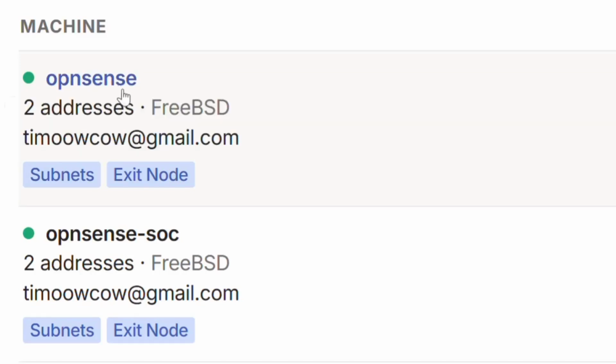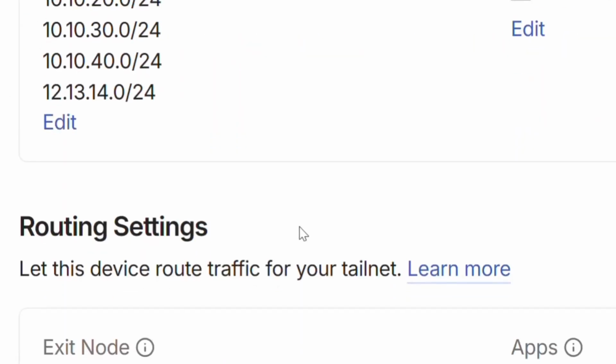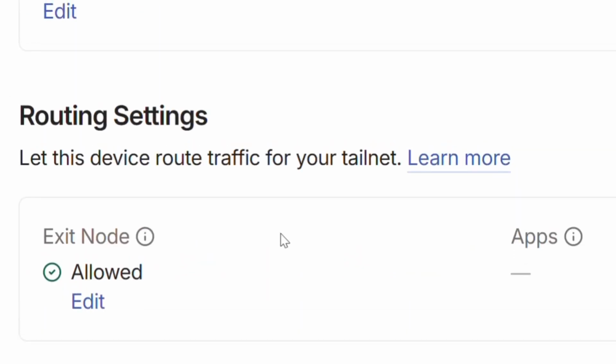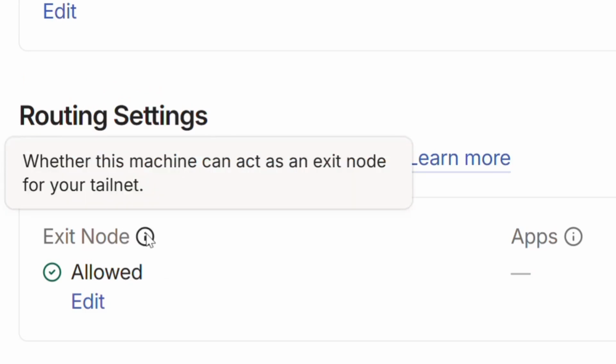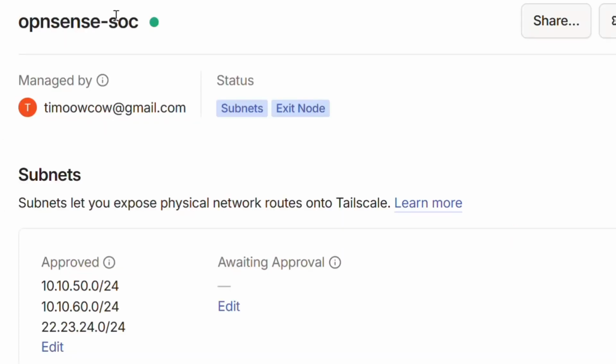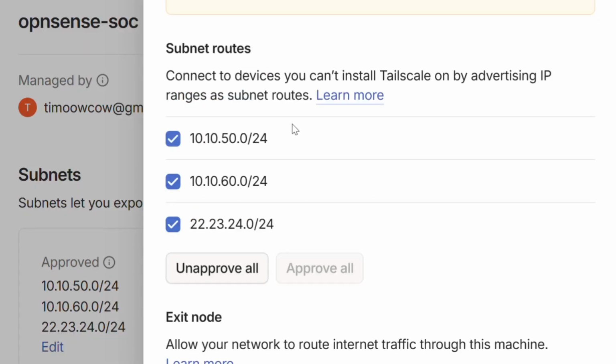This firewall is also configured as an exit node. Unlike advertised routes, which provide access to specific local networks, exit nodes forward all internet traffic through this firewall. This is the second firewall. It advertises the SIEM, SOAR, and MISP networks. As a result, both infrastructures can securely communicate through Tailscale.